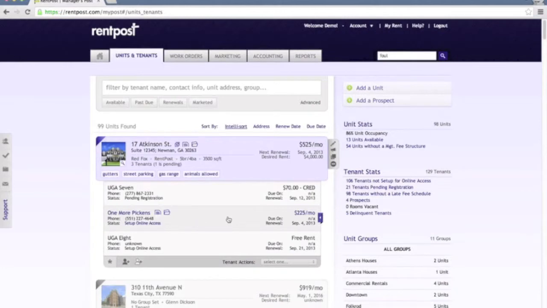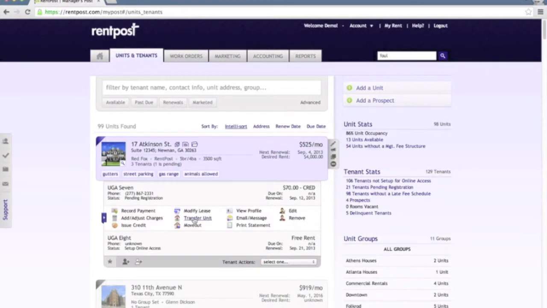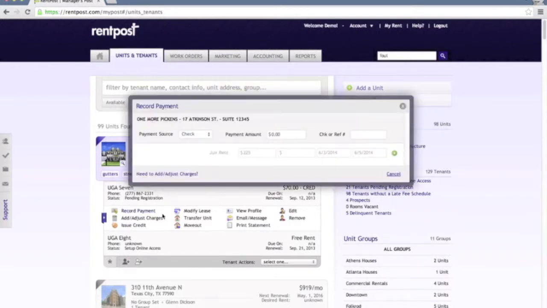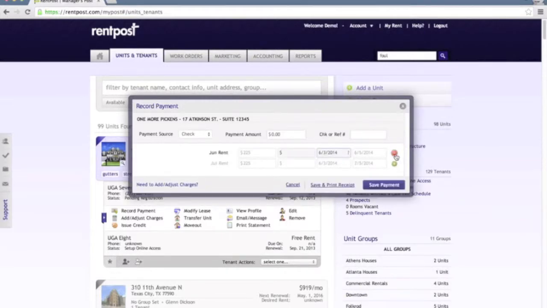By selecting this tenant and selecting the tab on the right-hand side, you can see all of the actions that can be performed. So that's anywhere from recording a payment to adjusting charges, credits, modifying lease. You can also print statements. So if we wanted to record a payment for the specific tenant, this particular tenant doesn't have any charges currently on the account, but we could go ahead and add June rent if we would like, and then we can record a payment against that charge.